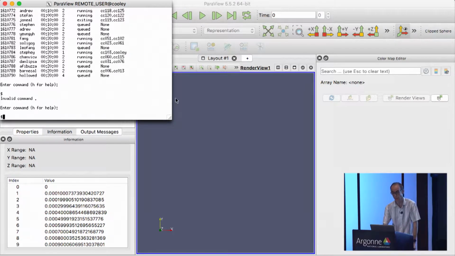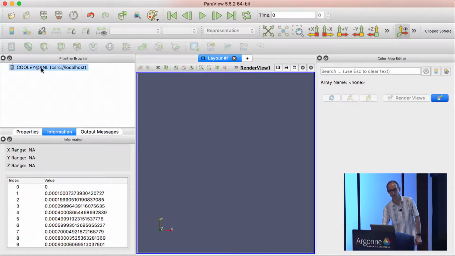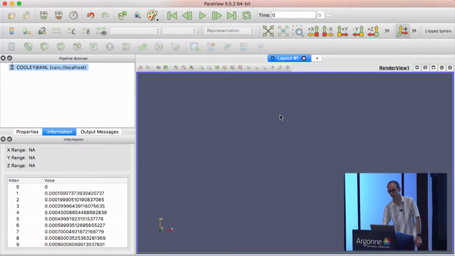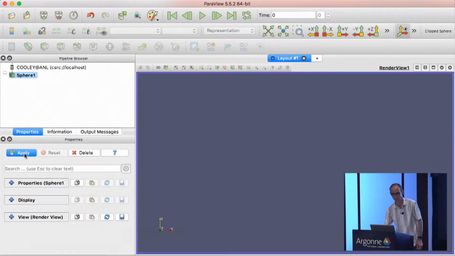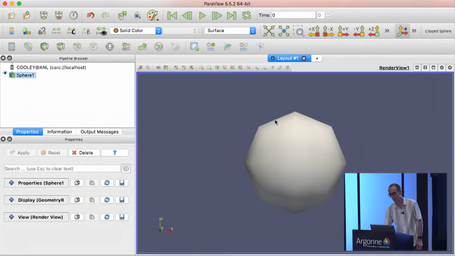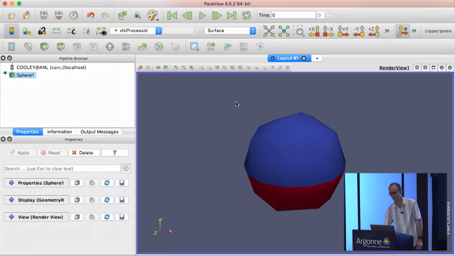Okay, it says running. This is exciting. I have the render view, and notice this looks different than when you run it on your local machine. So a simple thing we can do is a sphere. This runs on the HPC machine. How do I convince you of that? We can color by process ID. We reserved 2 nodes, so basically half of the sphere runs on one node, the other half runs on the other node.